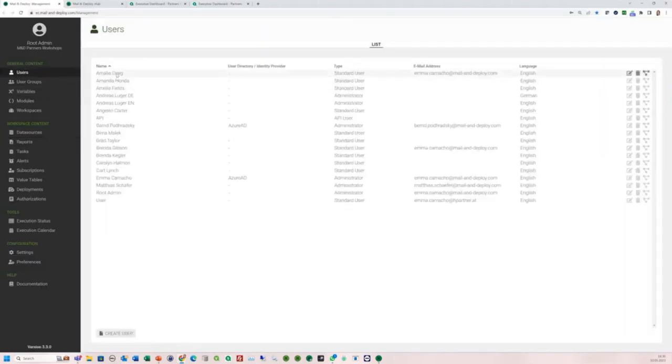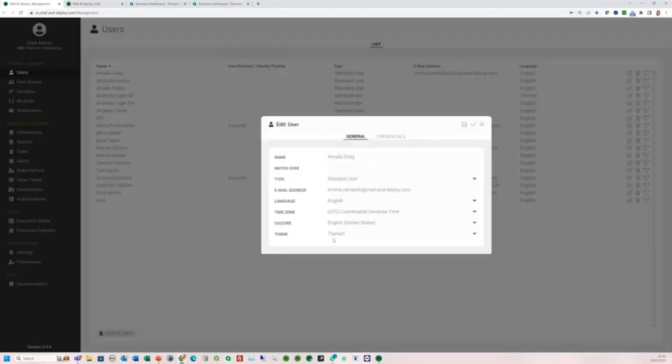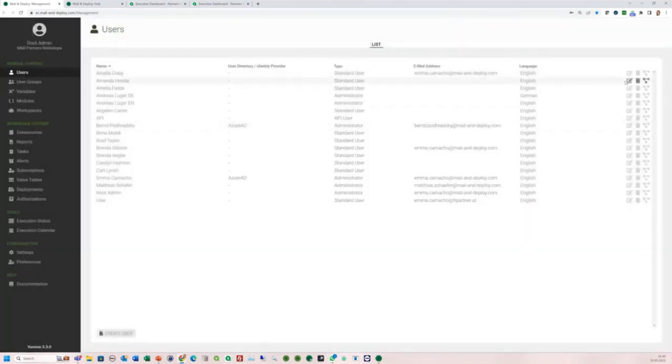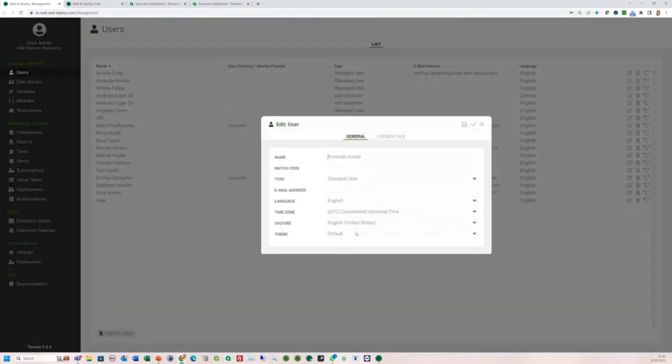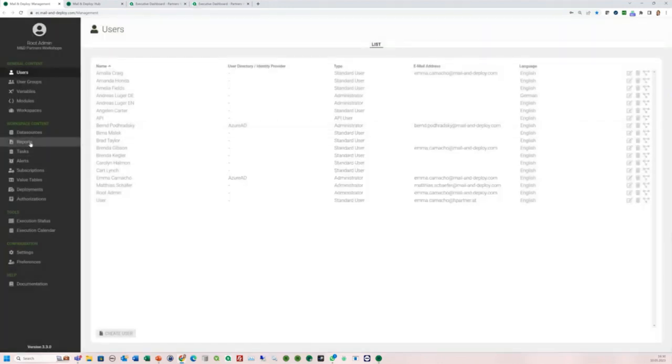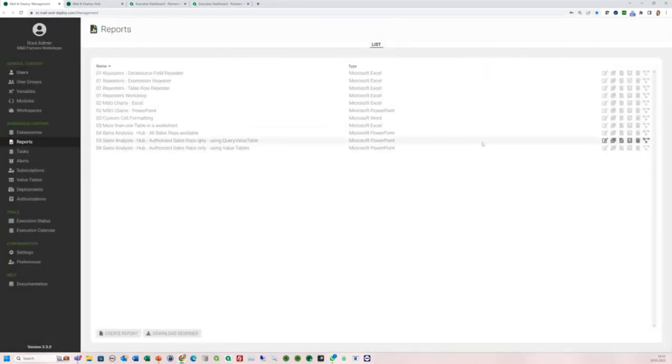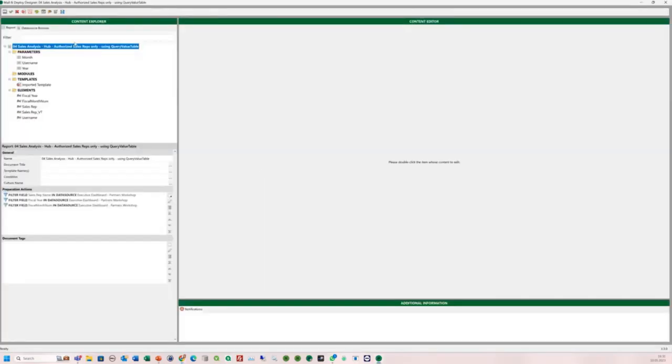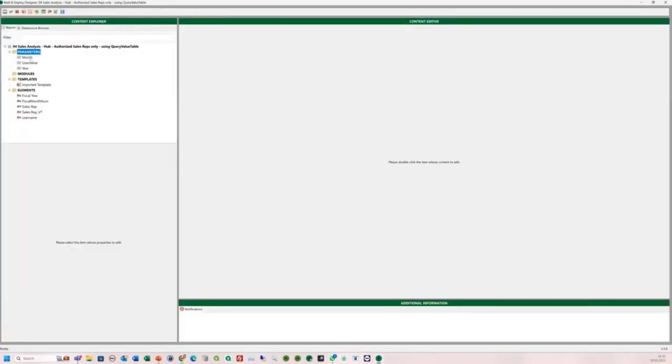We also notice that the hub looked different when logged in as Amanda Honda compared to Amelia Craig. This is because Amelia Craig has the theme set to Theme 1 in her user settings, while Amanda Honda is using the default theme. Let's continue with the next example using a query value table. In this report, the month and the year are the same.